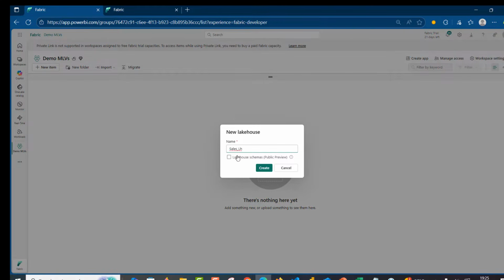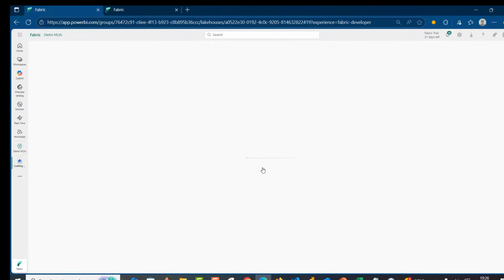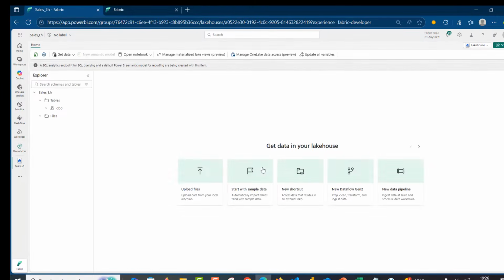It is important we toggle on this lakehouse schemas option, which is currently in public preview. This is going to allow us to manage our materialized lake views. So it is important this is enabled, otherwise we're not going to be able to move forward. I'm going to tick this box and click on create, and in a matter of seconds, the lakehouse is now provisioned.